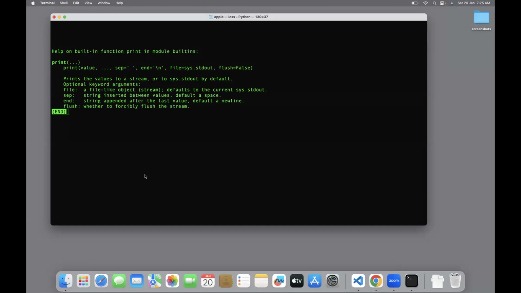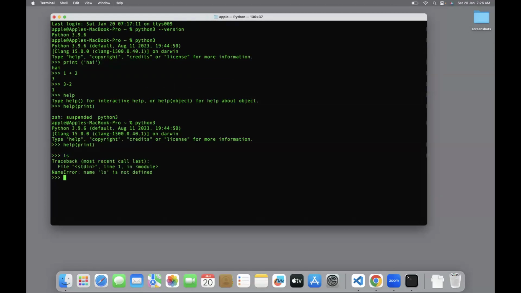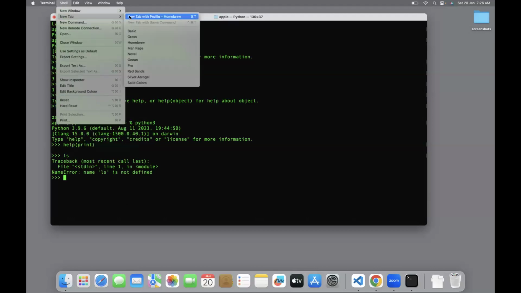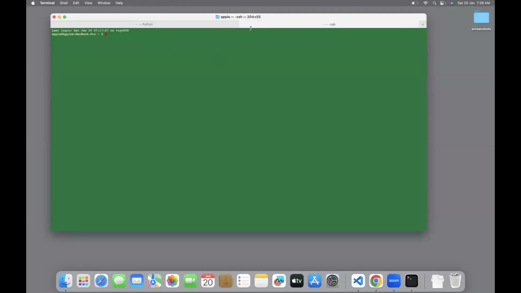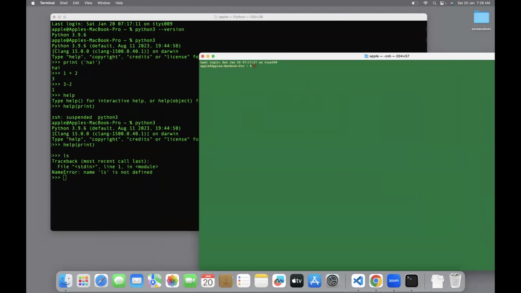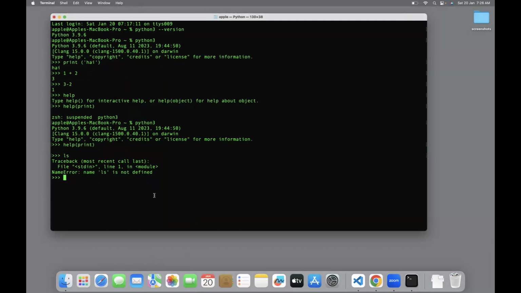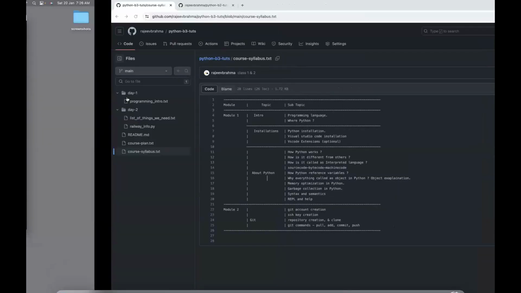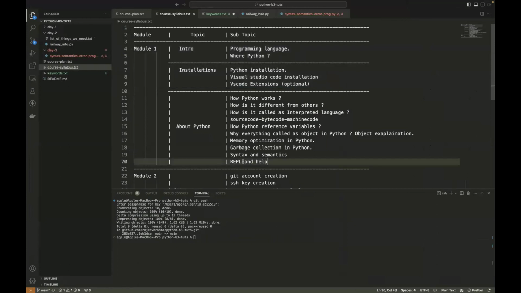Let's say ls. It should not be ls or anything. If you enter ls in your normal terminal, this is a system-related terminal, system commands will be understandable by it. Here, only Python related commands will be understandable to this REPL terminal. Okay, we have got it, sir. So REPL and help we have covered.